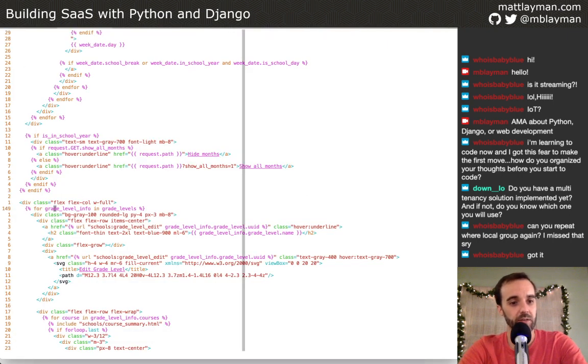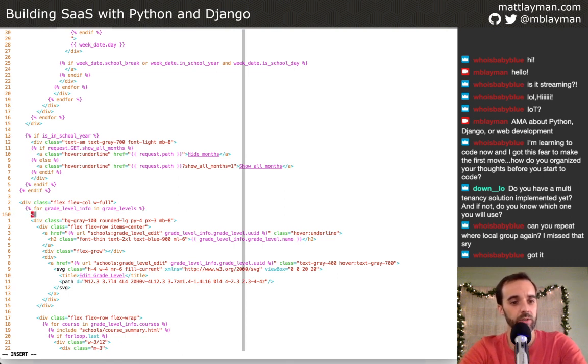So you can see I've got the box right here. You can tell because it's background gray 100, and it's a div, and it's just a container, like a flex box or something, that's holding other stuff. And it's got some padding and margin on it. So what I want to do is add a new anchor here.